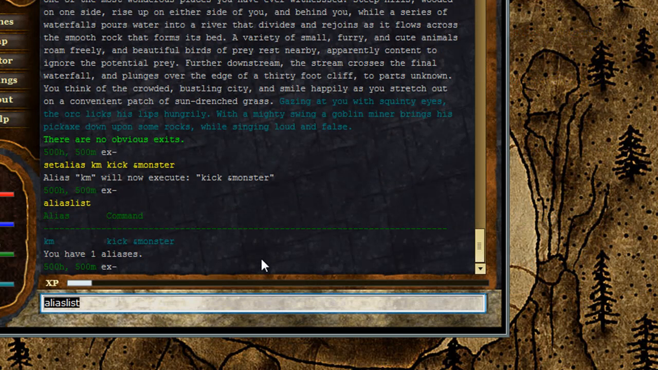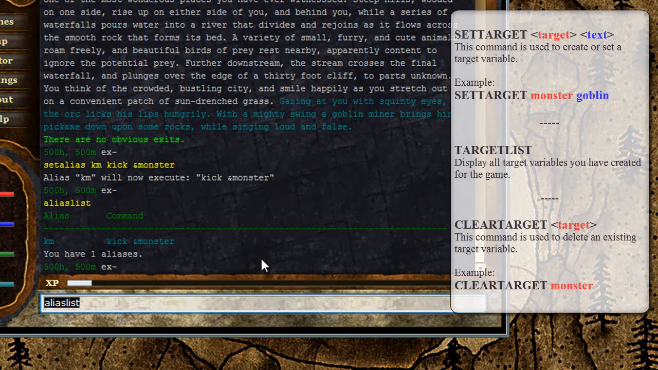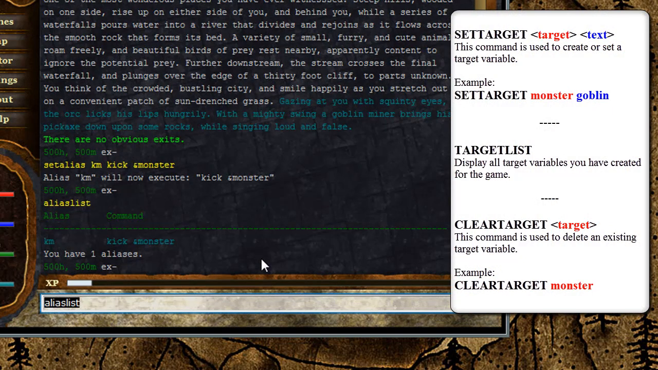So now I'm going to set that monster target to goblin. Now to do that, there's three commands that we use to deal with targets, and they're exactly the same as alias ones. We have set target, which will create a new target. Target list, which will list any targets that we have, and clear target, which we use to delete a target.